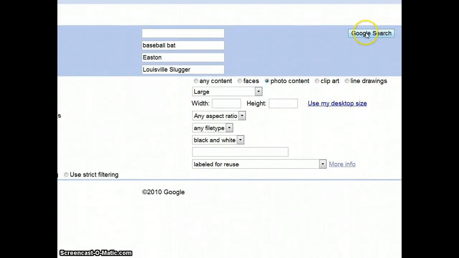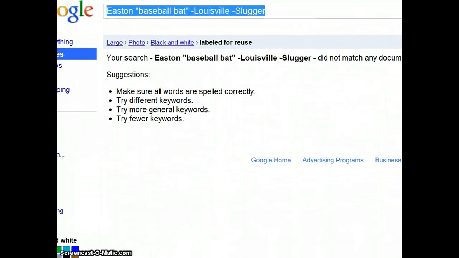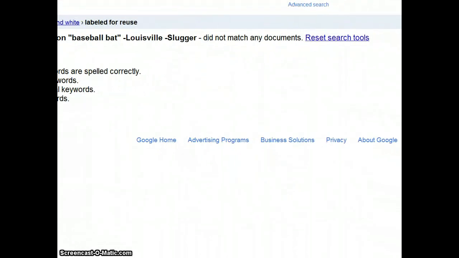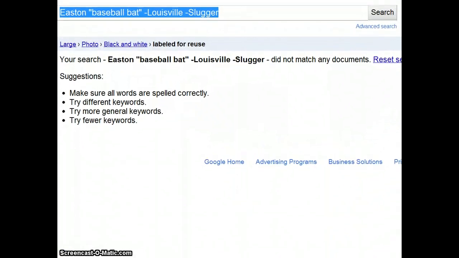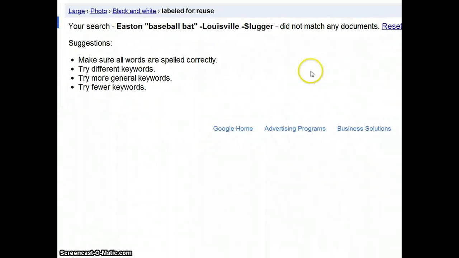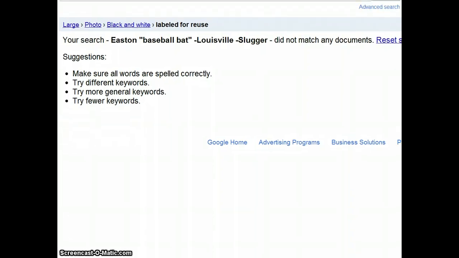So then you hit Google search, and as you can see, it took all those search terms and it couldn't even find anything because we got so specific. So we'll probably want to loosen up a little bit on our search terms. But it's still an excellent example of how you can get to the exact picture that you want more efficiently.